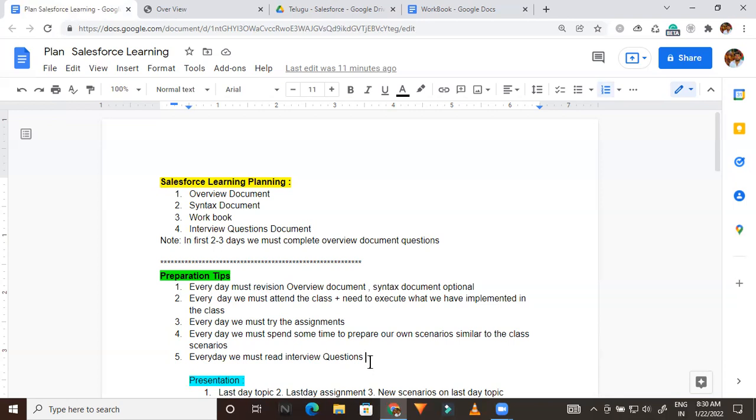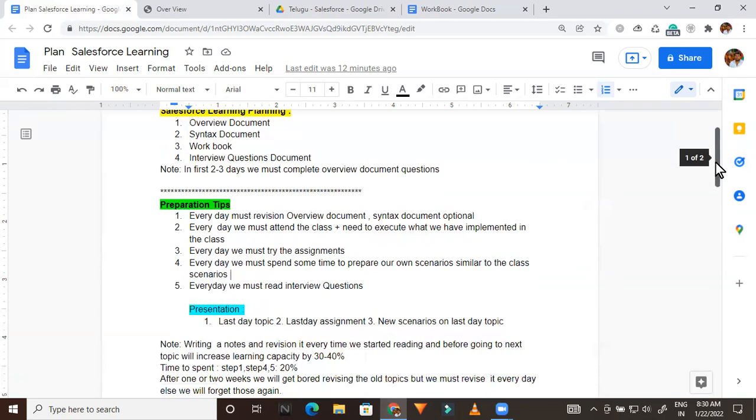So the mandatory reading is the interview questions and the revision document, each for 5 or 10 minutes. If you are able to spend at least 20 minutes, that is fixed for everyone. And for the rest, based on your availability, you can spend the time, maybe 1 hour or 2 hours, and plan these timings accordingly.